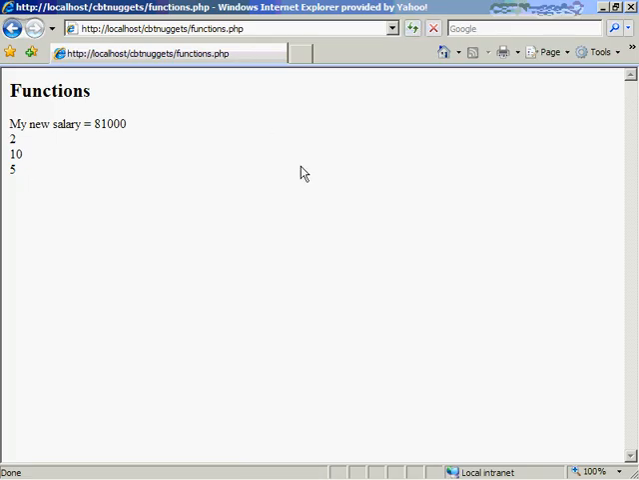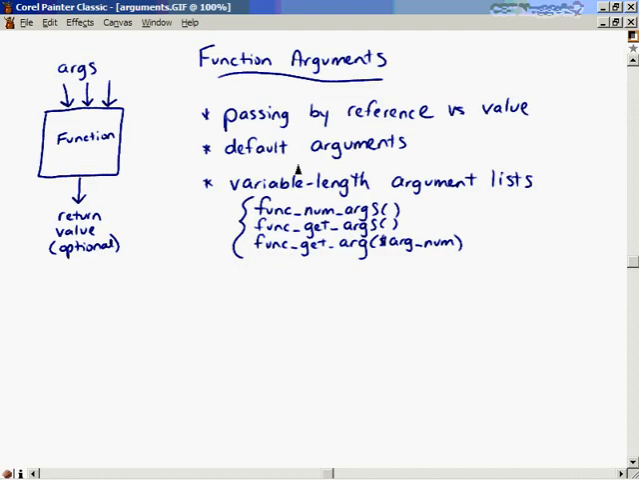PHP 4 and above actually has support for variable length arguments. For example, if you have a function called addNums and you're not sure how many numbers you want to add together, well, with PHP 4 and above, you can send in as many numbers as you want to. And then there are built-in PHP functions that help us determine how many elements were passed in. Let me show you what I'm talking about.